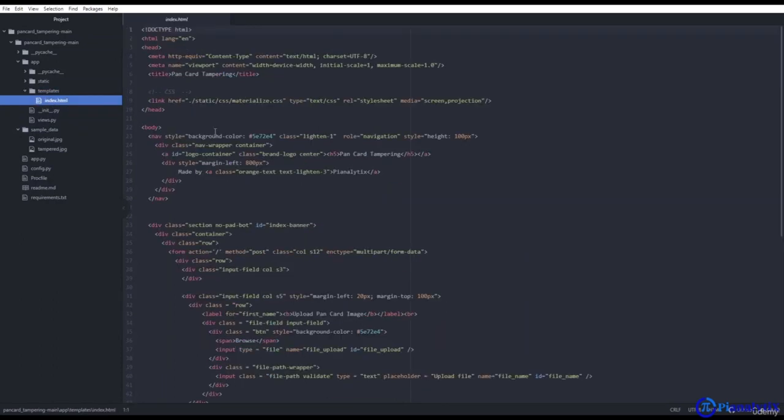So this index file is an HTML file which is used to design the front end of our app. You need to have a basic knowledge of HTML and CSS to design this. Here you can see that I have set the title of our project. I have linked the reference to materialize.css. We are using the materialize.css. So you need to get familiar with materialize.css, and also you should know how HTML works.